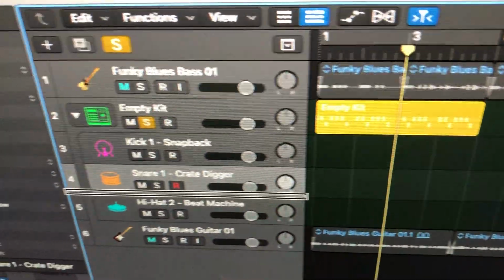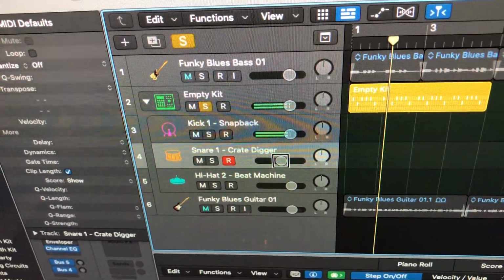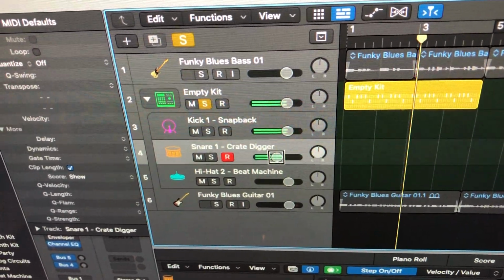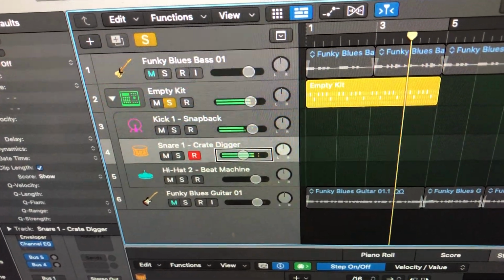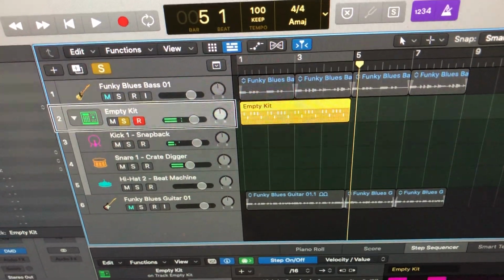So I'm going to go to the snare and I'm just going to turn it down a lot. Minus. Let's see what that sounds like. Minus. There we go. That's much better.